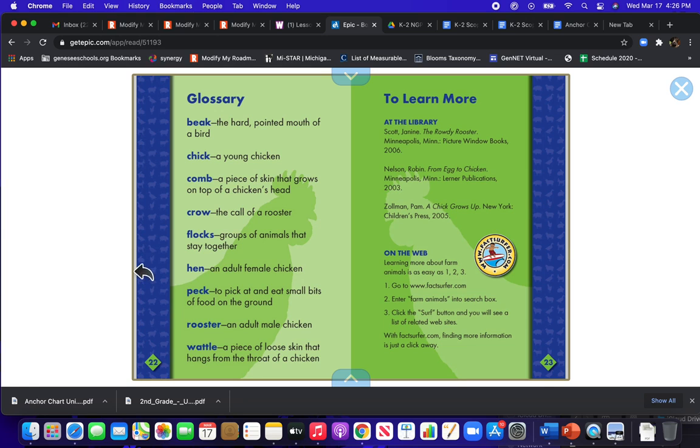Two more pieces that I wanted to highlight are, one, the glossary in the back. Notice that these same words that were bolded in the text are in the glossary. And so it tells us what those words really mean. Also, look, we can find more about chickens. They even give us some websites that we could go to find out more about chickens. Maybe you could check those out.